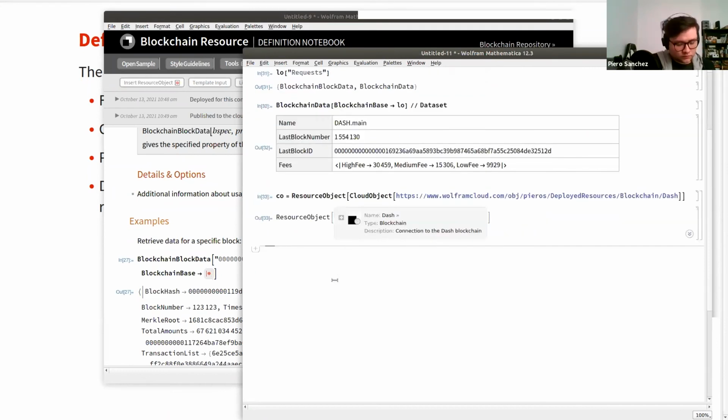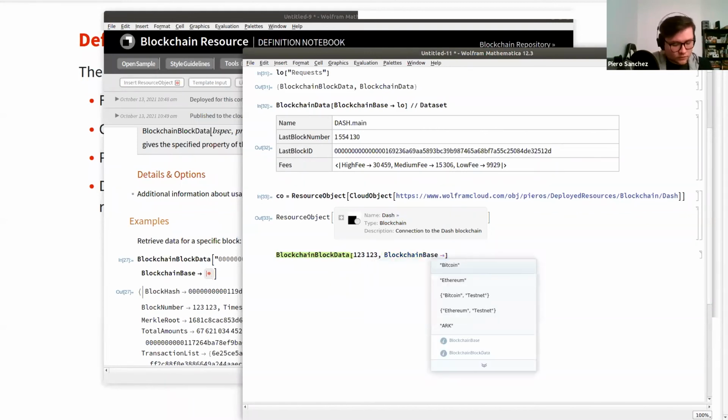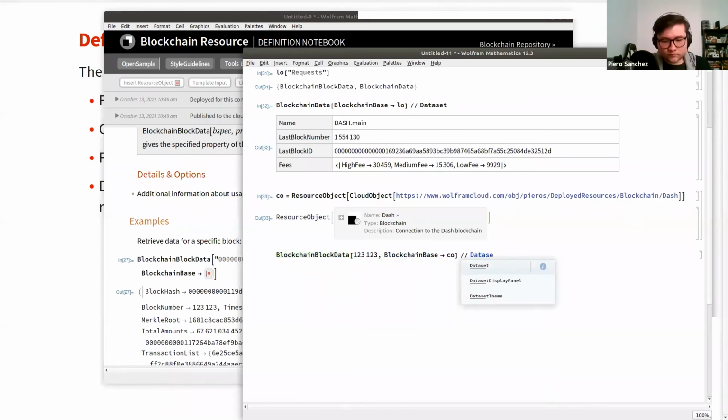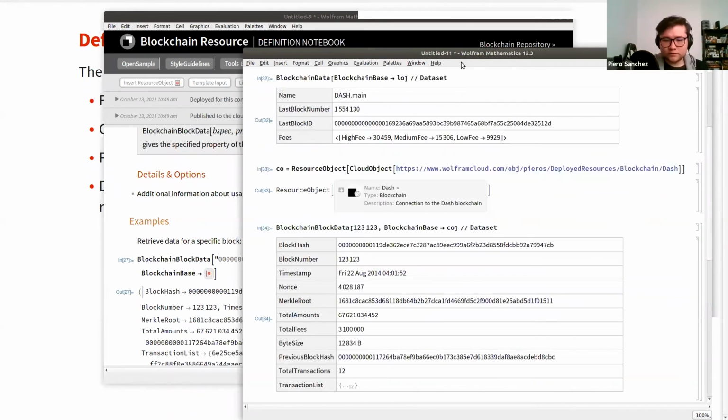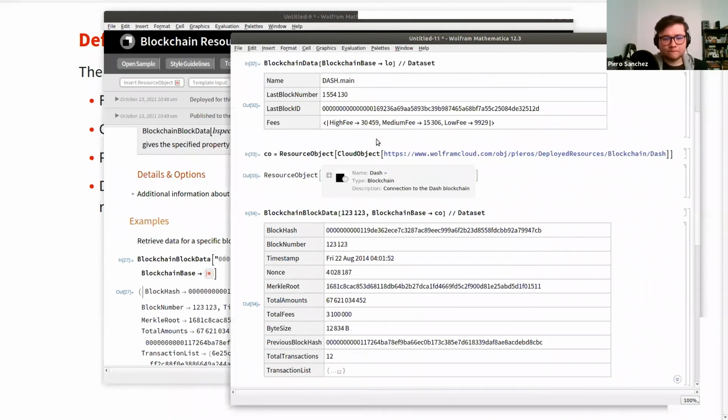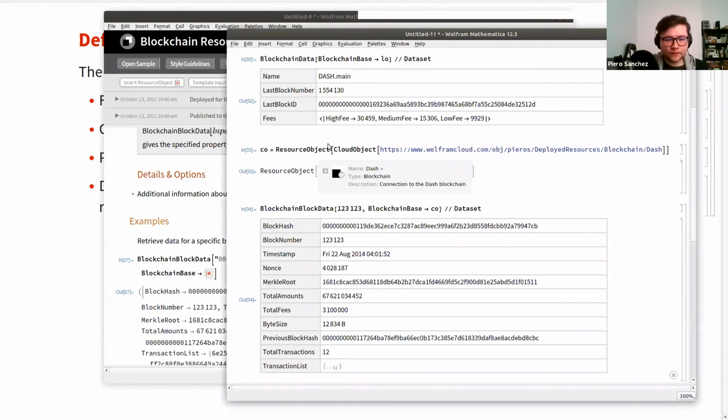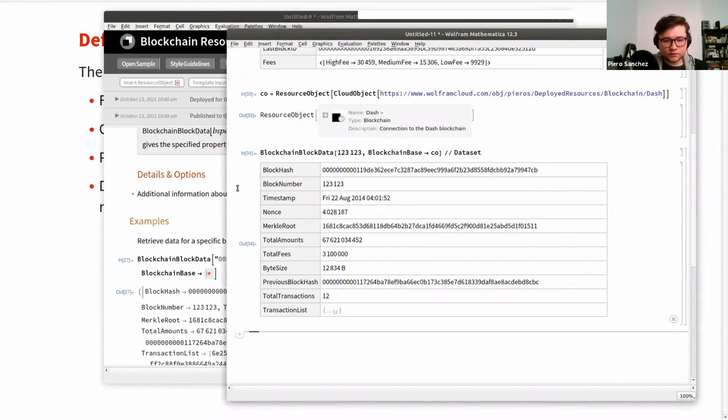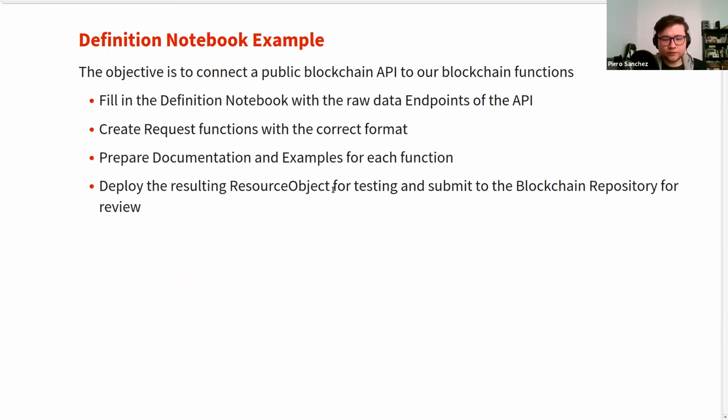And I can do the same blockchain block data this time, if I want to, with a particular block and the blockchain base is this cloud object here. Okay, and all of this is working in a very simple way. Yes. Okay, so this is the final step, the deployment of the resource object.